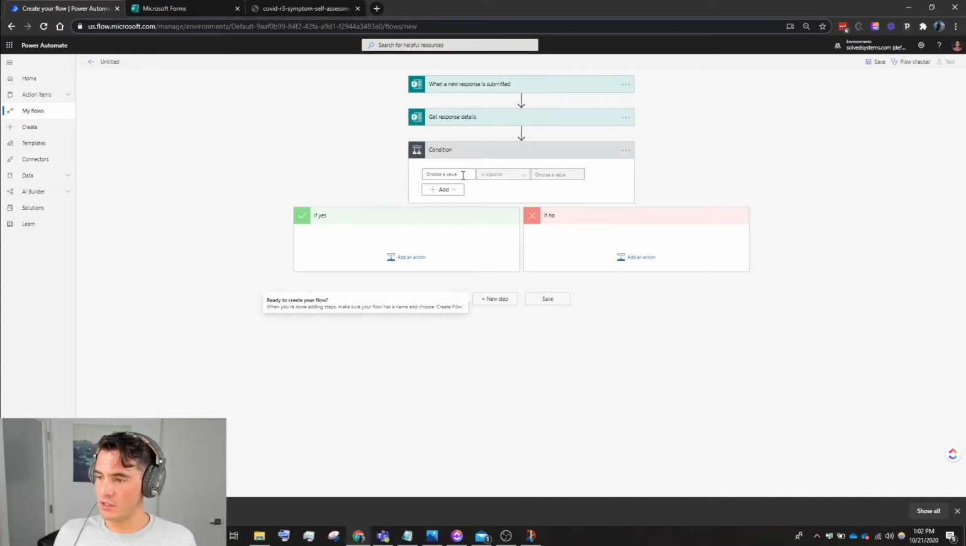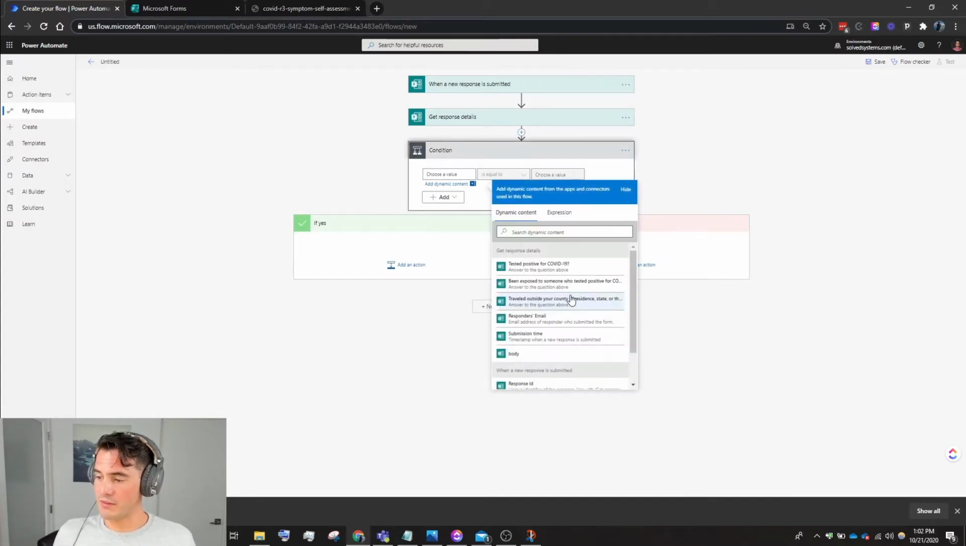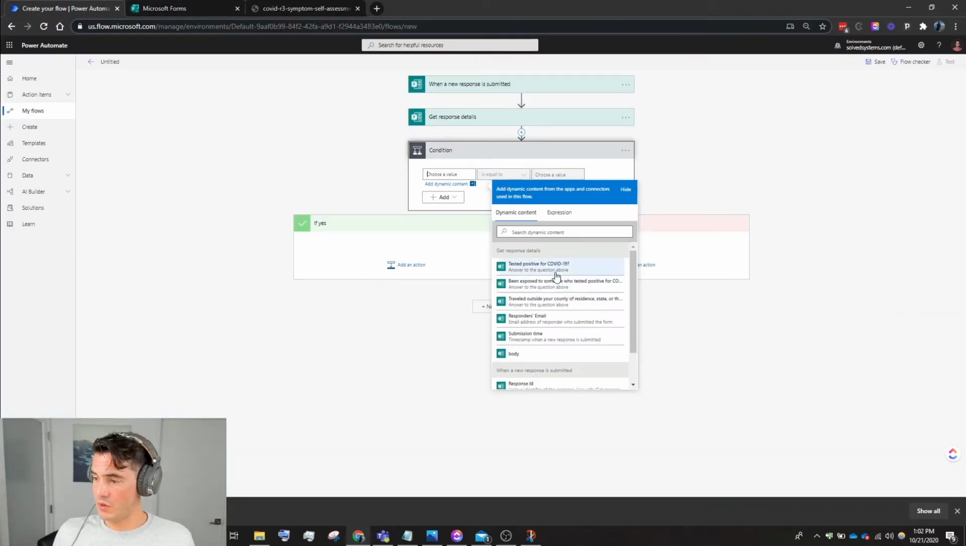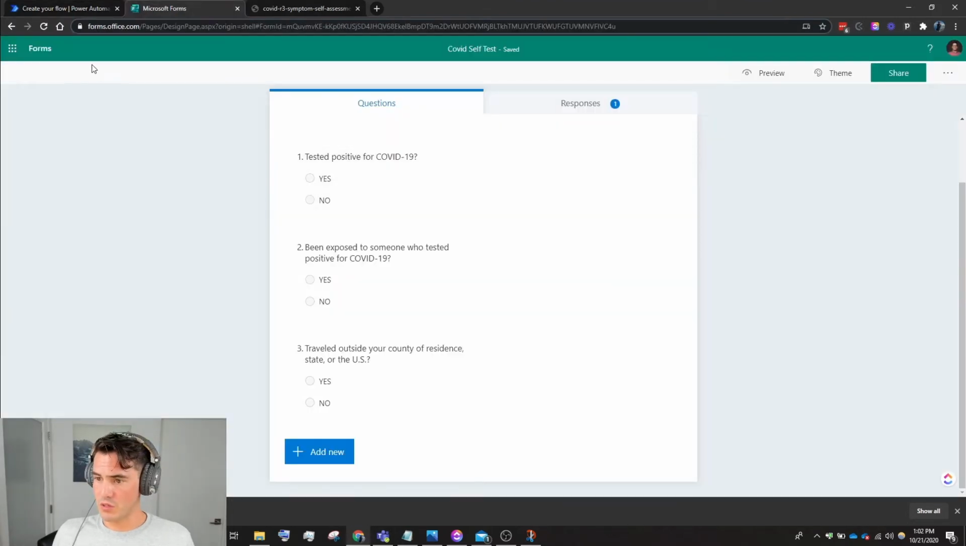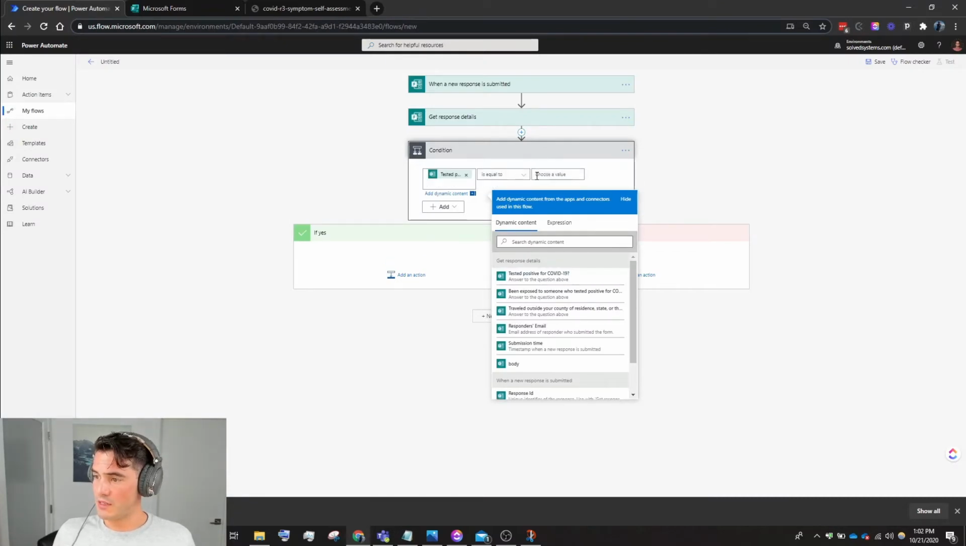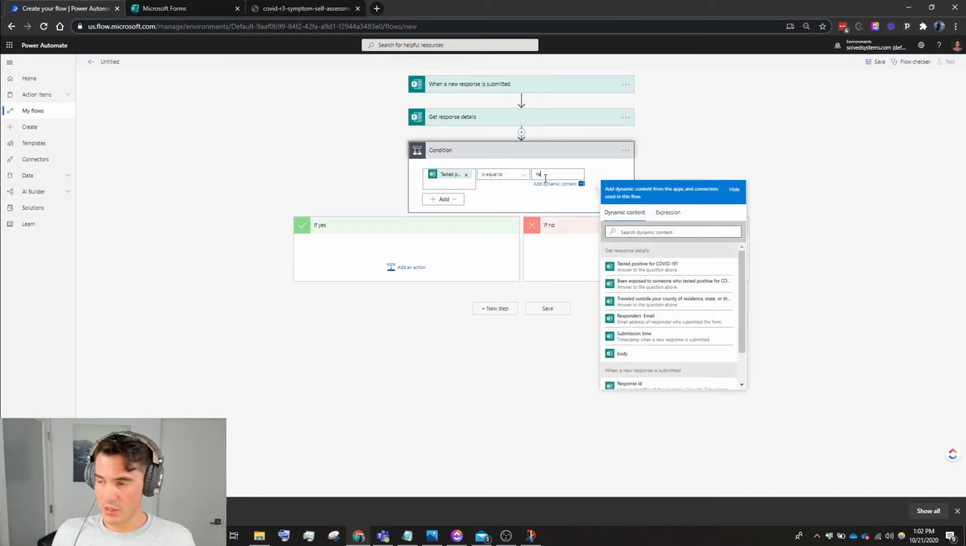So adding a condition, we will then have some options based on the questions. Okay, so you see we have 1, 2, 3 questions, and then we're going to be able to choose those. So firstly, we want to choose the first question, which is tested positive for COVID-19, and then is equal to yes. And that's going to go down the yes branch of the condition.